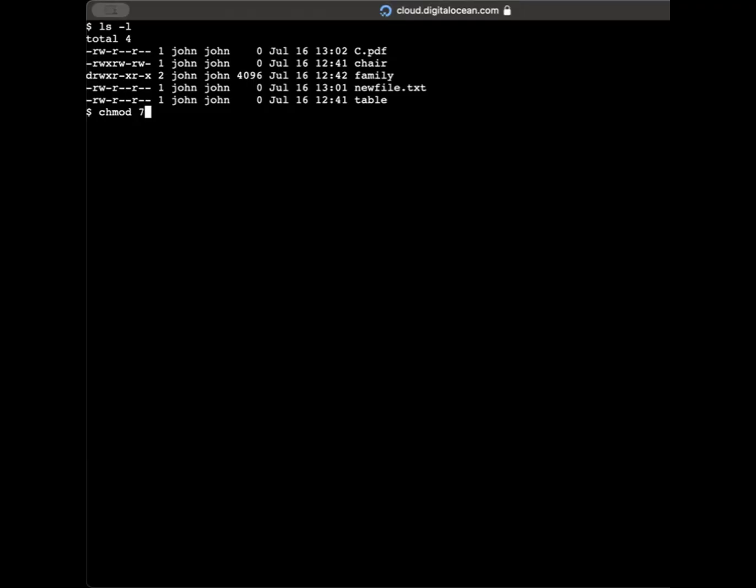Let's do 7 for read, write, execute, 4 for read, 4 again for read, and we're going to do that for, actually, let's do 6 for read and write. We're going to do that for the table file. Proof of concept. And we have read, write, execute, read, write, and read, write.